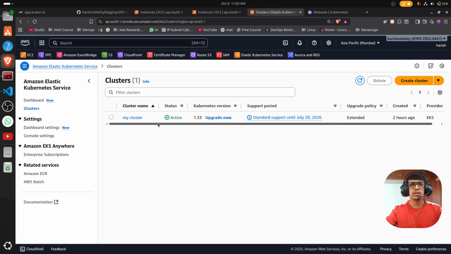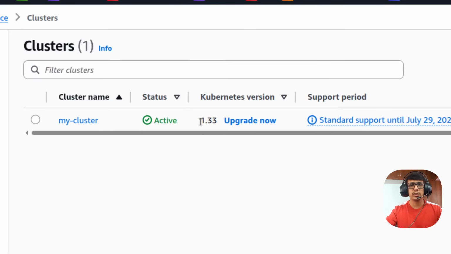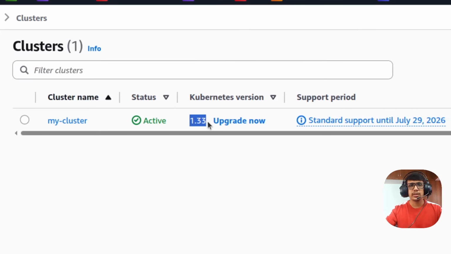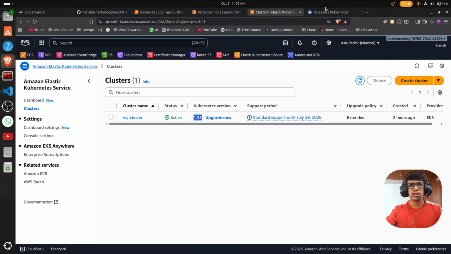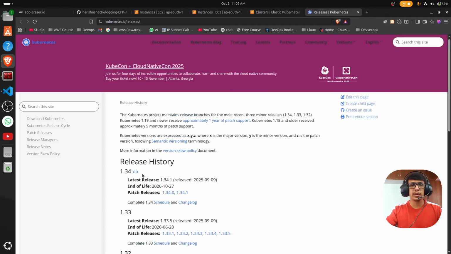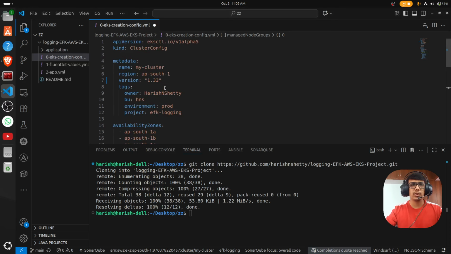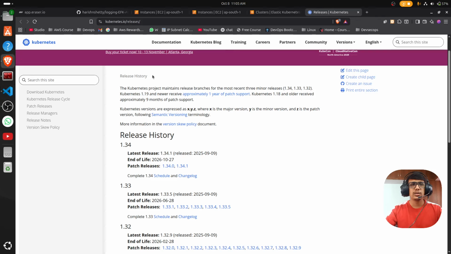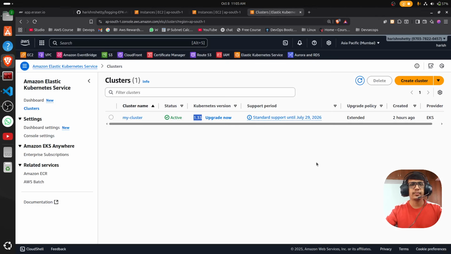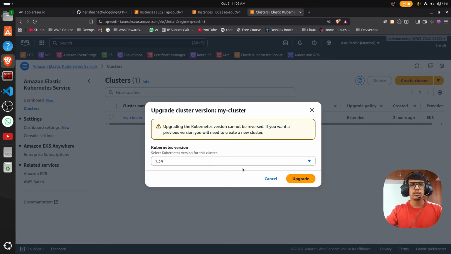Here the cluster is in active state, and you can observe one thing here. We gave the 1.33 version. The current release version in the market is 1.34. So you have to mention in the manifest file what version you want. This is the main thing you have to observe. You can also upgrade from here to 1.34.